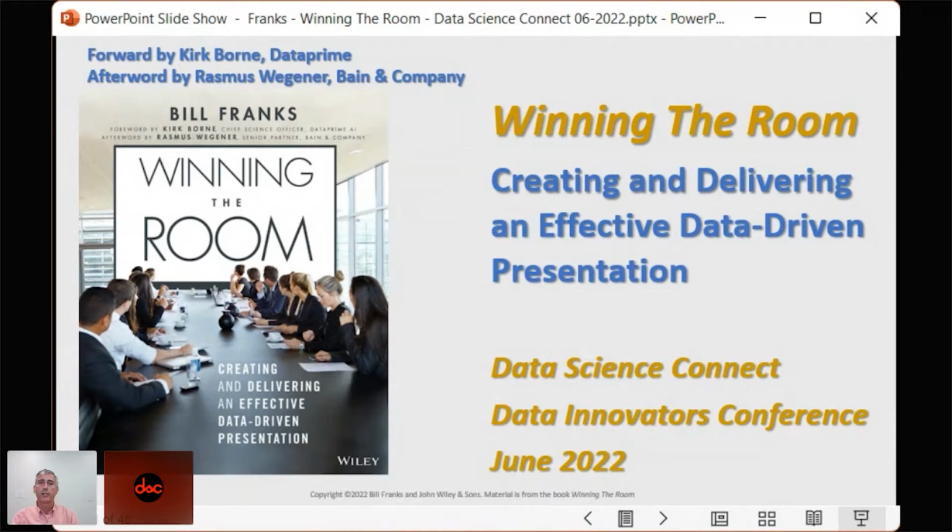My name is Bill Franks, and I'm going to be taking you through a pretty rapid fire overview of some of the key tips in the book, Winning the Room. And I think this is really relevant for the Data Innovators Conference because it doesn't matter how many great innovations you may find in your data. If you don't prepare and present that information well, you're not going to end up having the impact that you otherwise could.